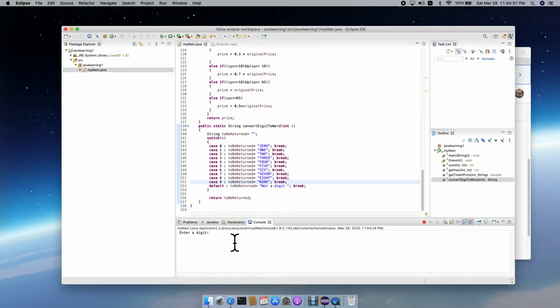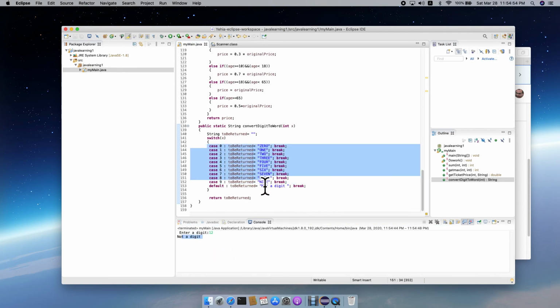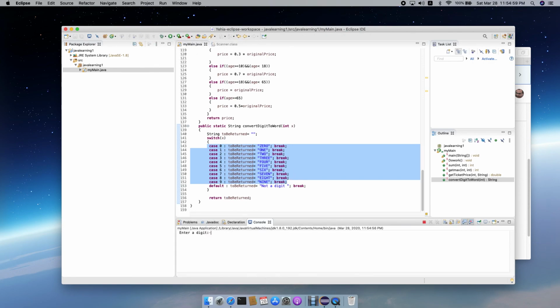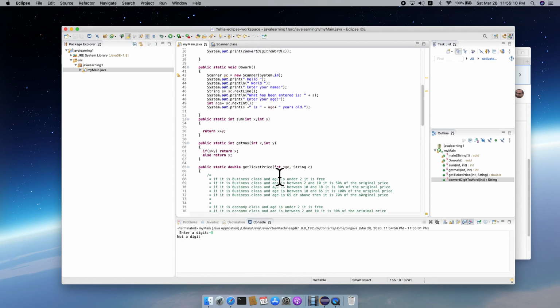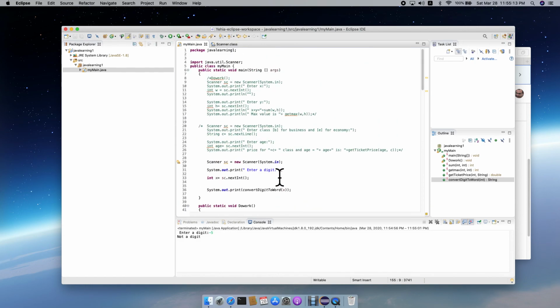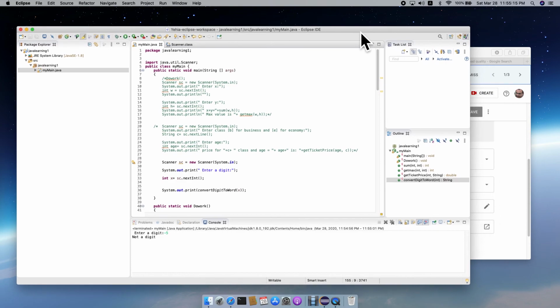So enter the digit. Let's say 7. Now it says 7. Do you see? Run it again. Let's say 12. Do you see? Not a digit. The default worked because none of those were picked. How about the negative? -5. Not a digit. All right, so here is the switch. I'll finish this now and I'll continue in the next video.